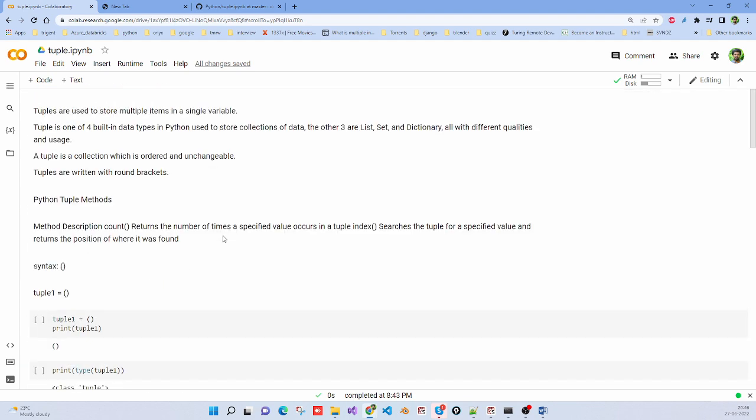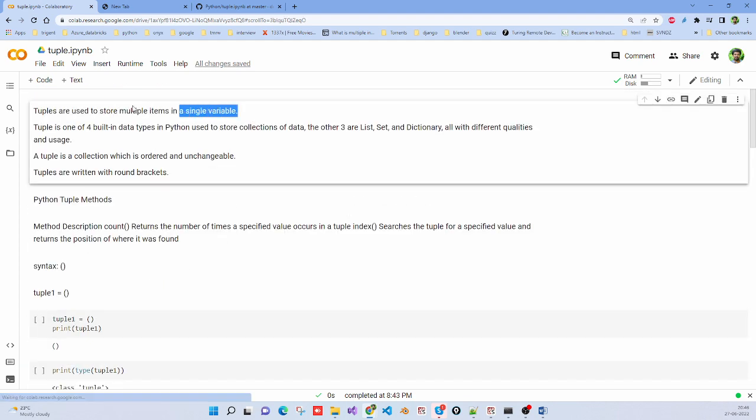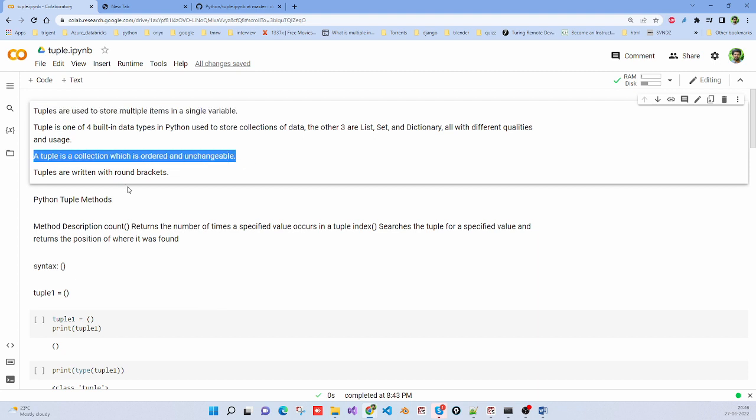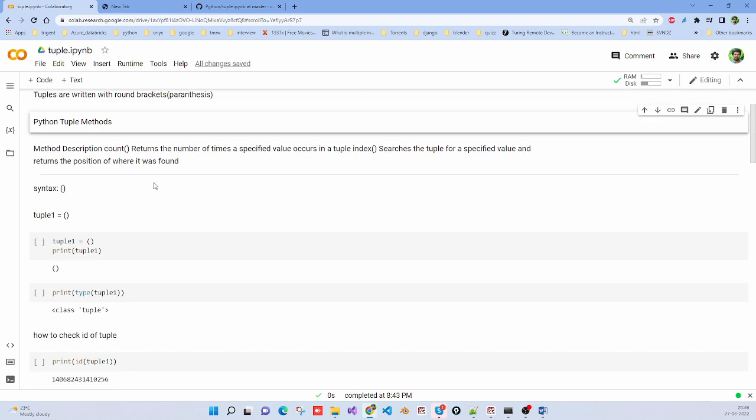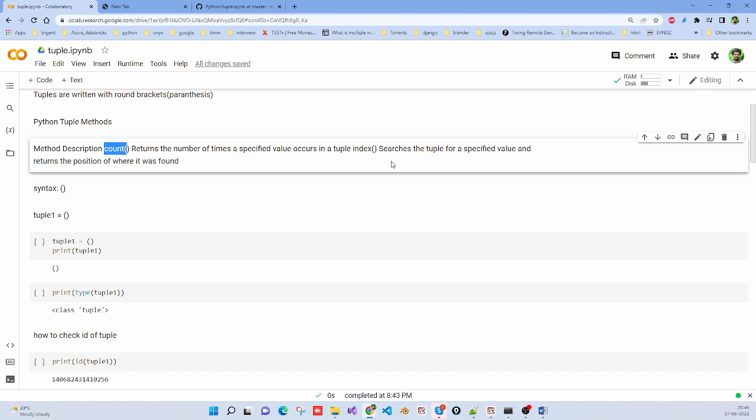First of all, use it to store multiple items. It is ordered, and you can't change that. Next, you need to use round brackets, like parentheses. Next, only count is there, and one more, index is there. Count and index are there.